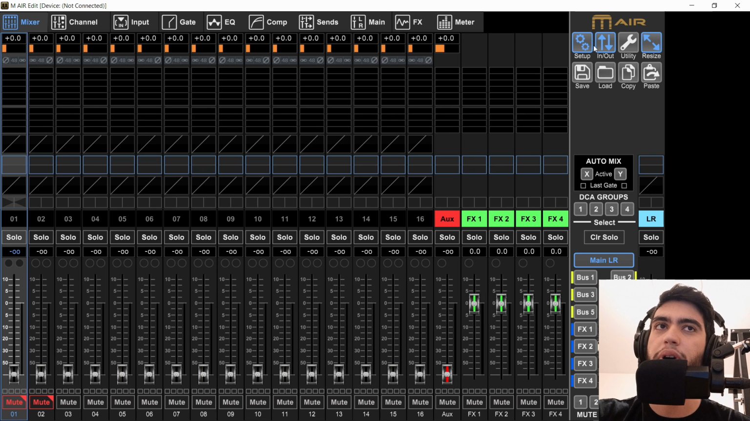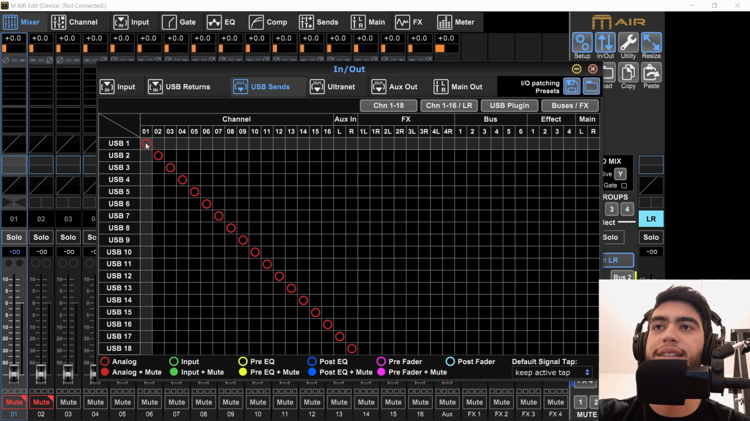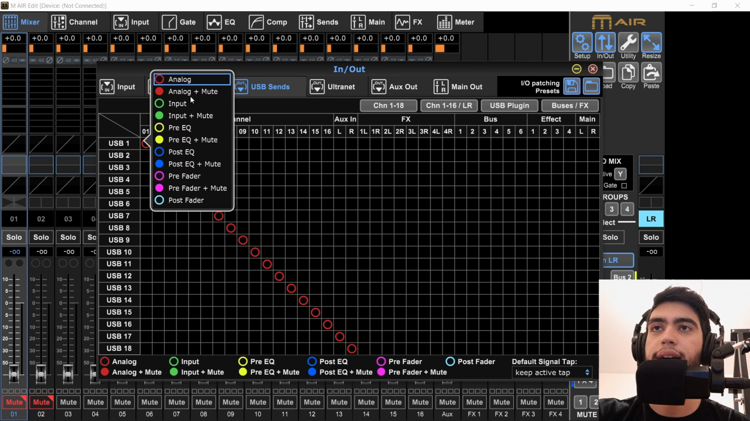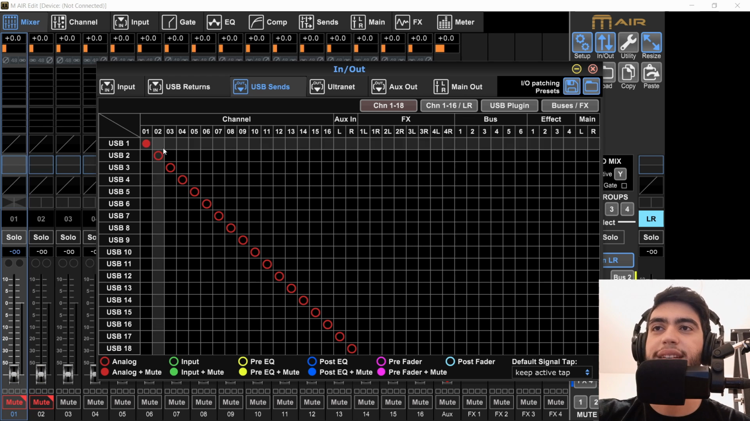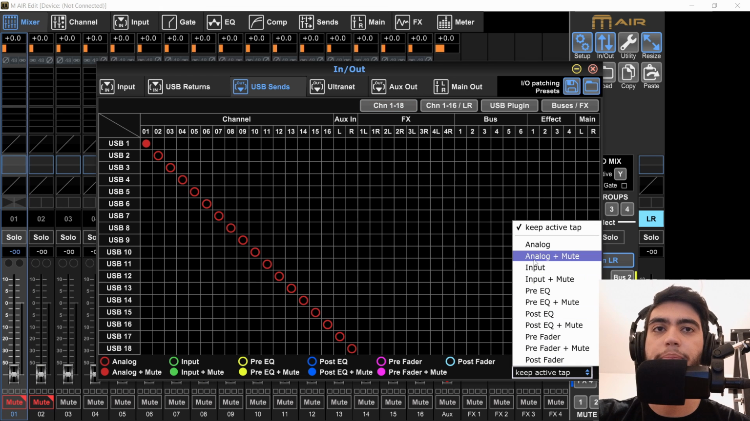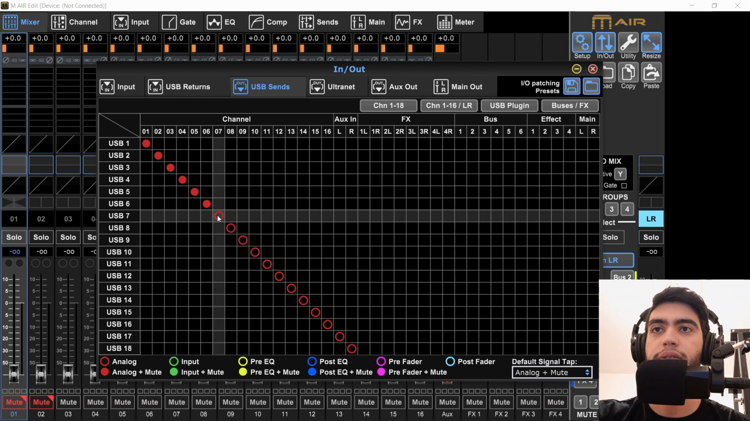But we don't really want that. I want, whenever I mute a channel on the mixer, it also gets muted in Reaper. I'll right click on that intersection and make it analog plus mute. So now if channel 1 is muted, it will not go to Reaper anymore. And instead of right clicking on all of them, I'll go down to the default signal tab, select analog plus mute, and now I can just click on them and it changes it to analog plus mute.